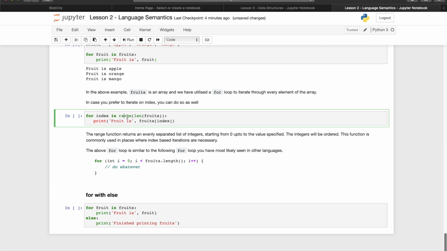index in range, and range produces a range of numbers starting from 0 up to the length of fruits. So we used a secondary function called len, and len gives us the length of fruits, which is the length of the sequence. And the range produces serial numbers starting from 0 up to the value provided, excluding the value, of course. So if you were to write int i equals 0, i less than fruits.length, i plus plus, this for loop syntax here would do exactly the same thing.